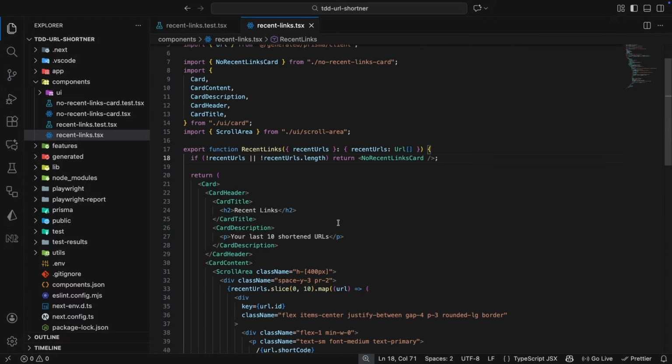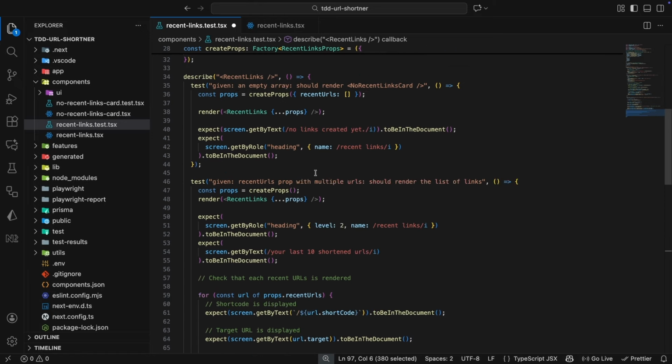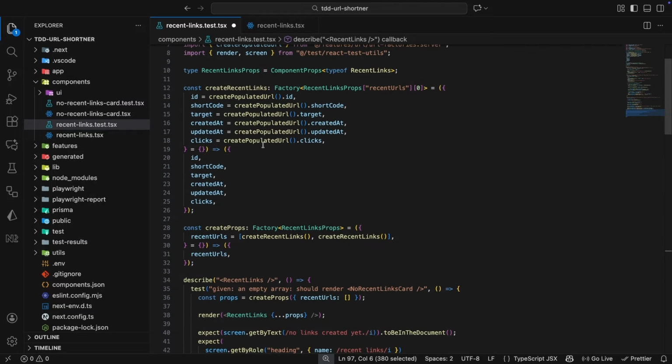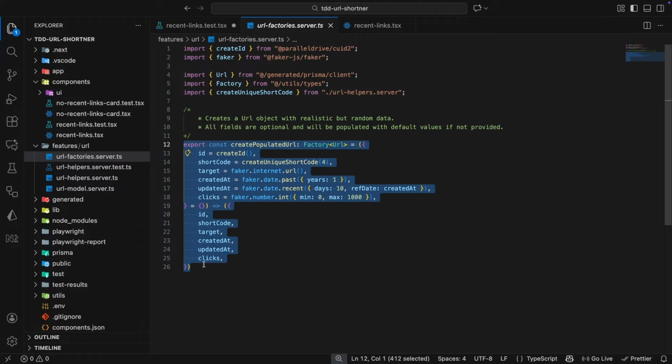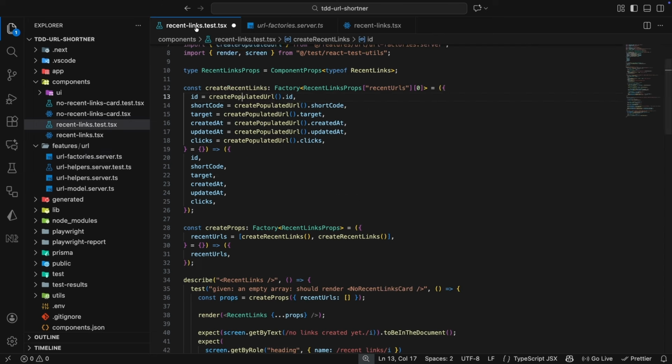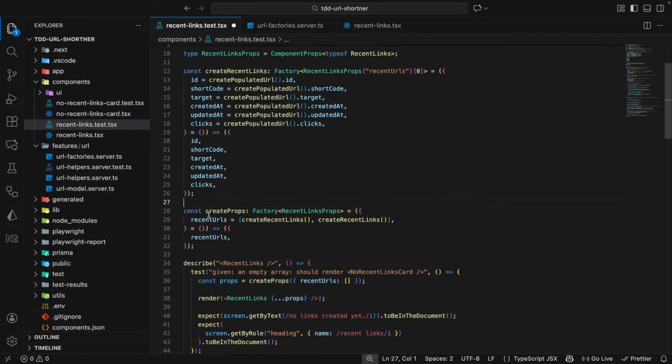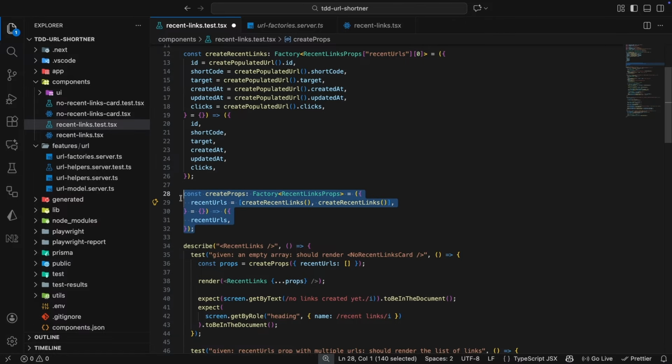And here's the beautiful part. We are using a factory pattern for our test data. Take a look at this createPopulatedUrl function. It creates realistic test data with sensible defaults. We can override anything that we need. This is functional programming in action. Pure functions creating test fixtures. This factory pattern means our tests are readable. When you see createRecentLinks, you immediately know what's being tested. No magic, no confusion, everything is just clear.